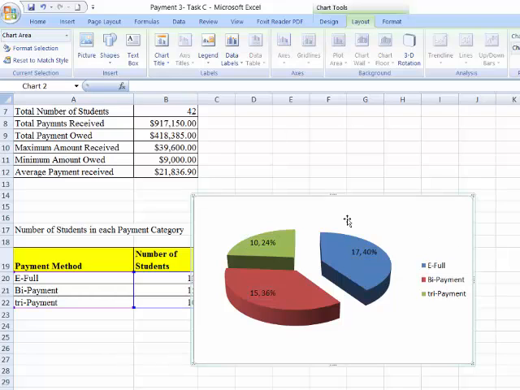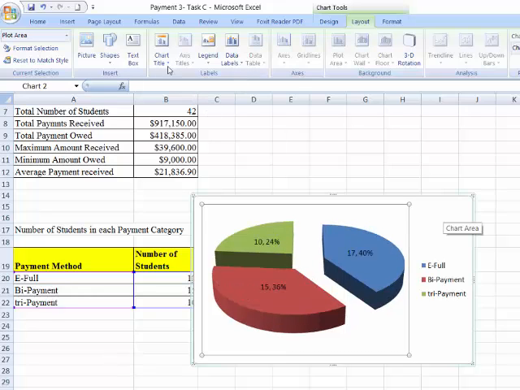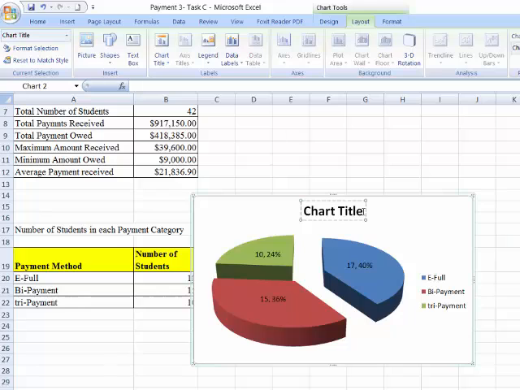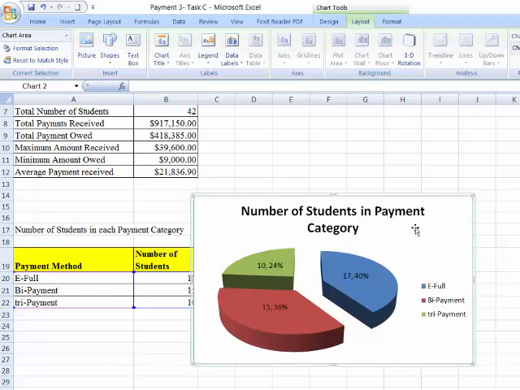Good. Now I want to select my chart title, and I want it to say above chart. So I want to call my title: number of students in payment category. Good. So that's my label. Number of students in payment category.